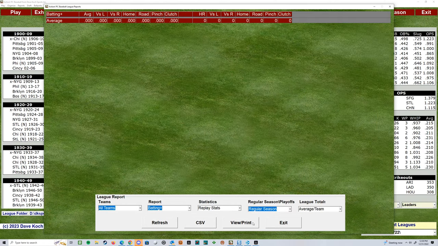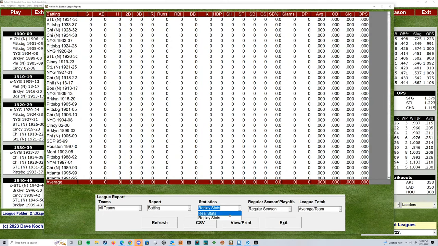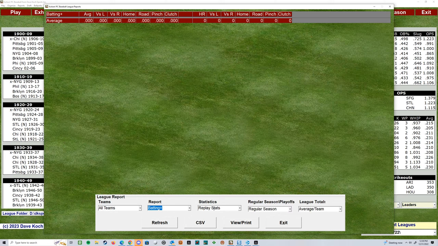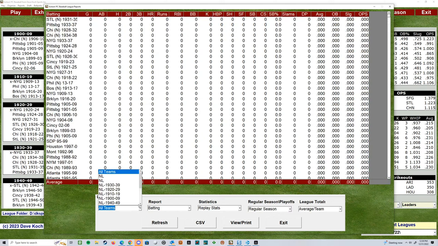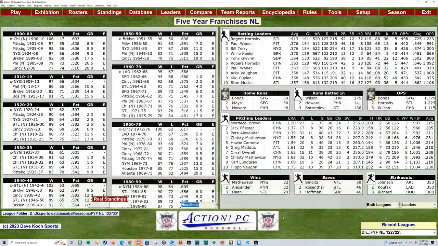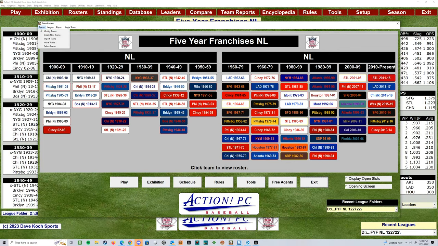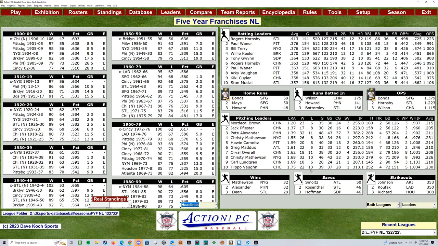Batting plus is a new report. It's only going to let me do real stats, because batting plus is replay only. I can go down here and select just certain divisions that I've got set up. More stuff to play around with.